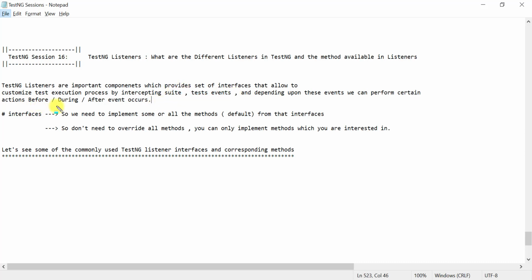All these TestNG listeners are interfaces. In Java we have the interfaces concept, right? So all these TestNG listeners are interfaces, and these interfaces consist of multiple methods. We need to implement some or all of the methods available in these interfaces. All the methods available in the TestNG listeners are default ones. Those are not abstract.